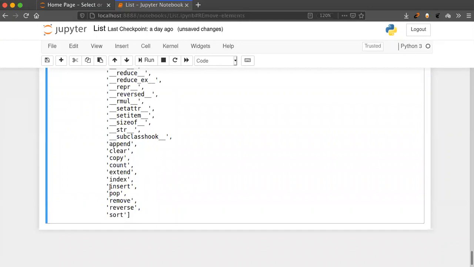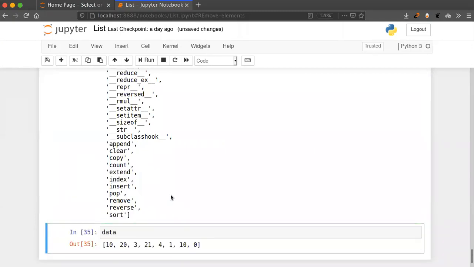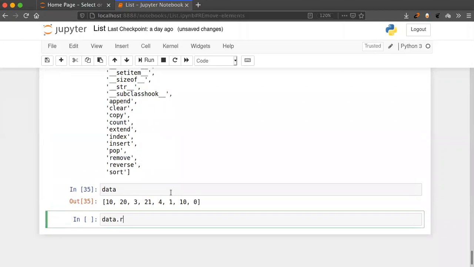So I have used insert, pop, and I have also used append here. All these are the functions you can simply use. Now this is the data, and if I would like to reverse my whole list, you can simply use this function.